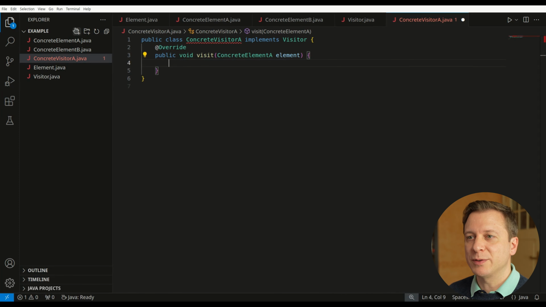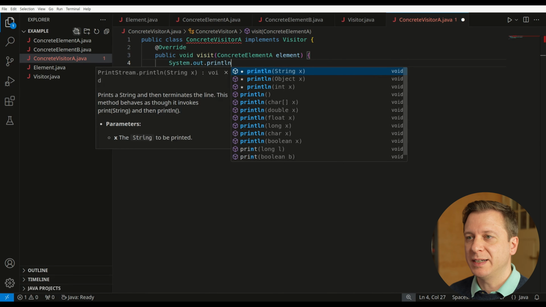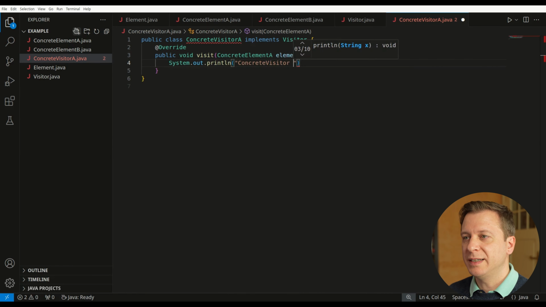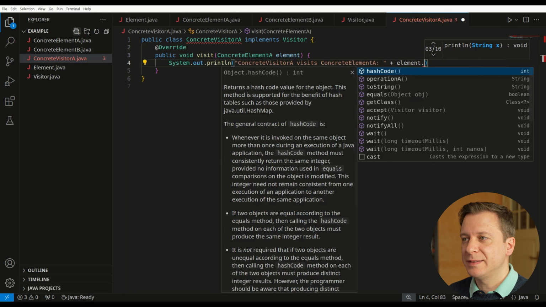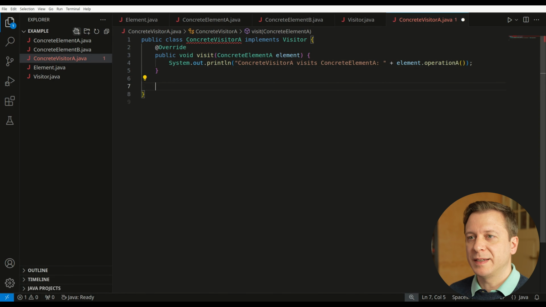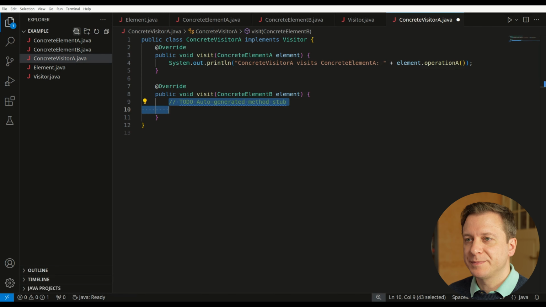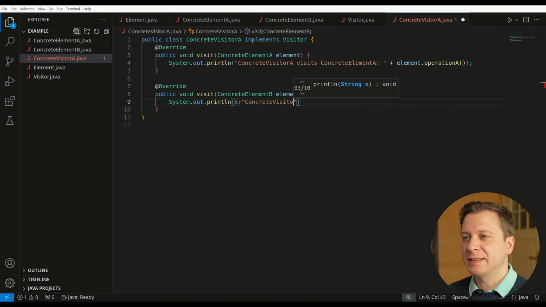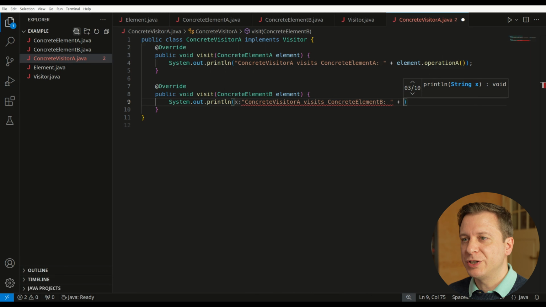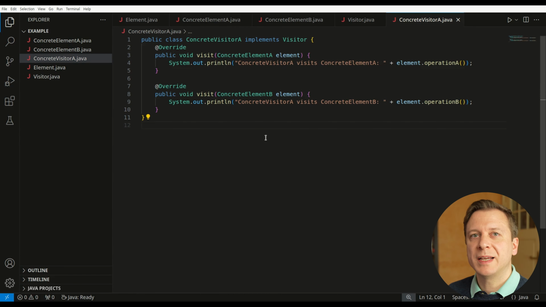Concrete element A, here we will output a text, System.out.println, "Concrete visitor A visits concrete element A." And here we'll execute the element operation A, and that's it. Now we need the same thing for concrete element B. System.out.println, "Concrete visitor A visits concrete element B." And here we will execute the operation B of concrete element B. Element operation B. That's it for concrete visitor A.